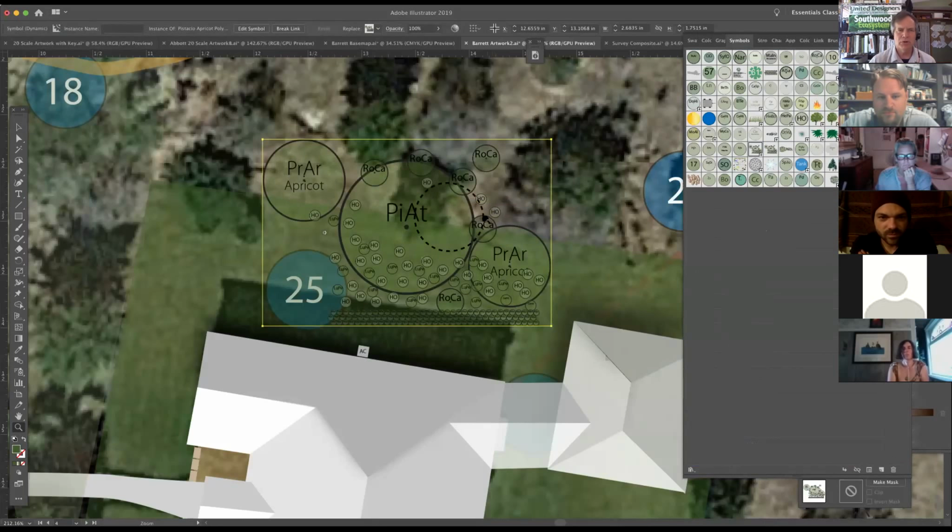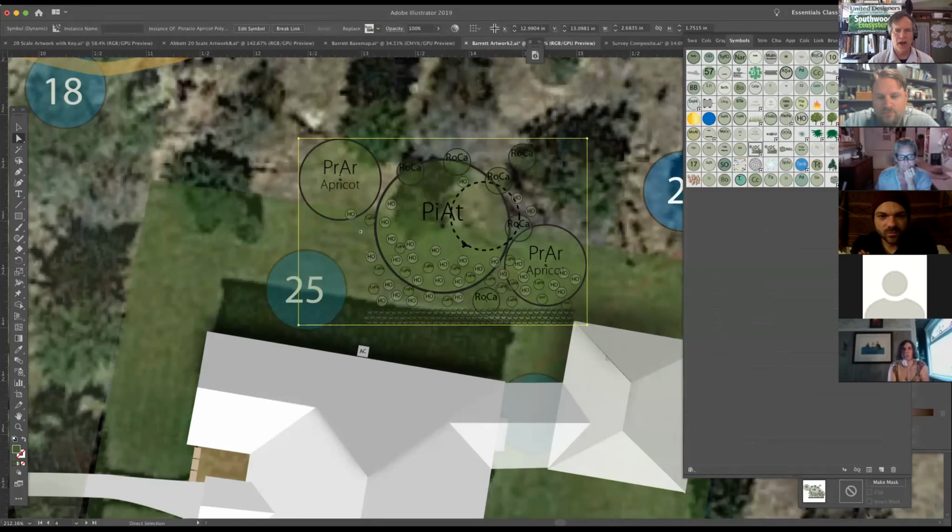So this is a symbol. This is pistachio and apricot. This is already made. I did this previously to where I'm going to put this. So this is a polyculture for this property. It's got the nitrogen fixers underneath. It has a number of different plants. And this is how I make it so I can move it around.